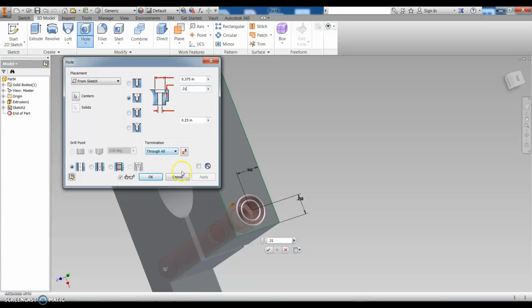And if I did through all, you can see that it's going through that one piece there, so I'm just going to click distance. And I'm going to specify the distance. Let's see, I'm going to also take away the drill point. The distance is going to be 1.5 inches. So that dimension right here, 1.5, we'll get through.